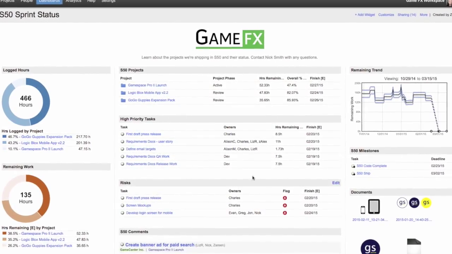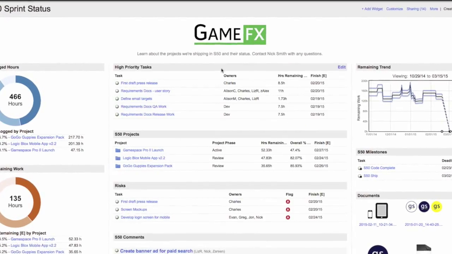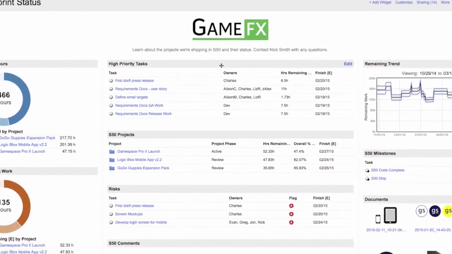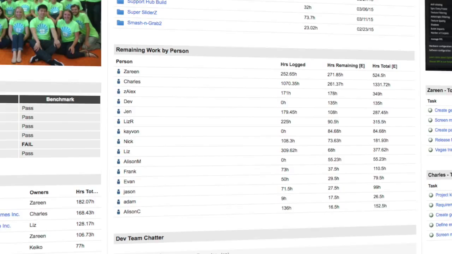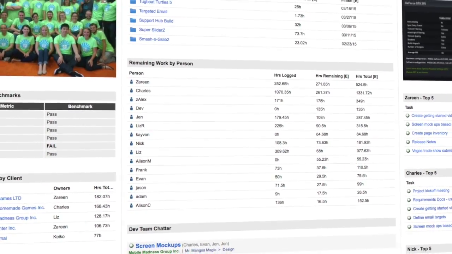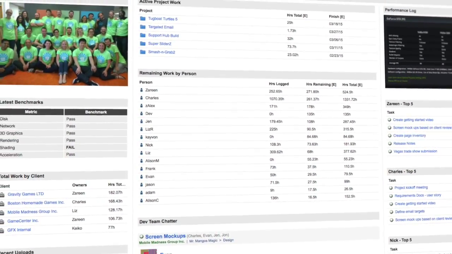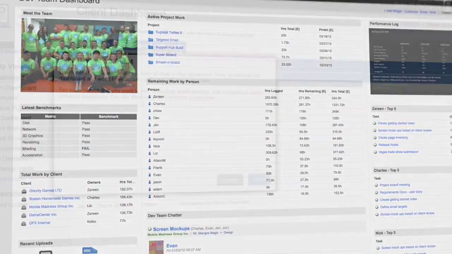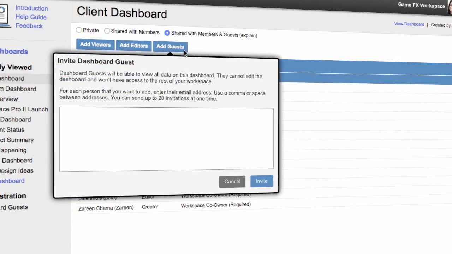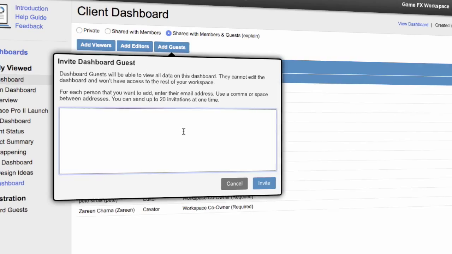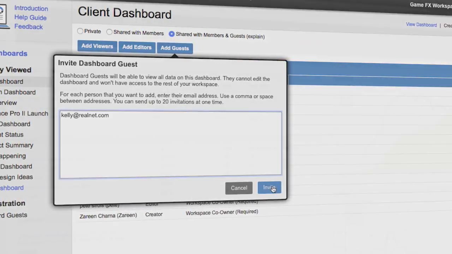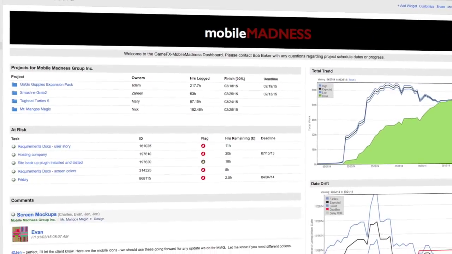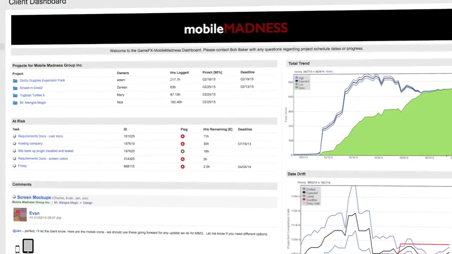To organize your dashboard, just grab the widgets and drag them around. Anything you need to know about tasks, projects, resources, trends, timelines, and budgets, it's all in one view. When your dashboard is ready, you can share it with individual workspace members or entire teams. You can also create external dashboards to share information with people outside of your organization. These external dashboards provide real-time updates to clients or vendors in a secure environment.